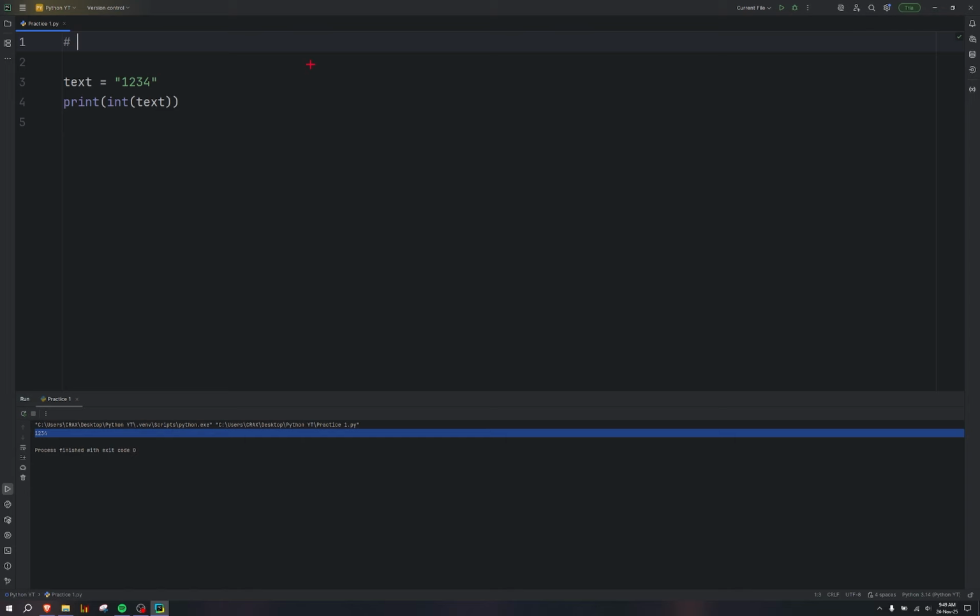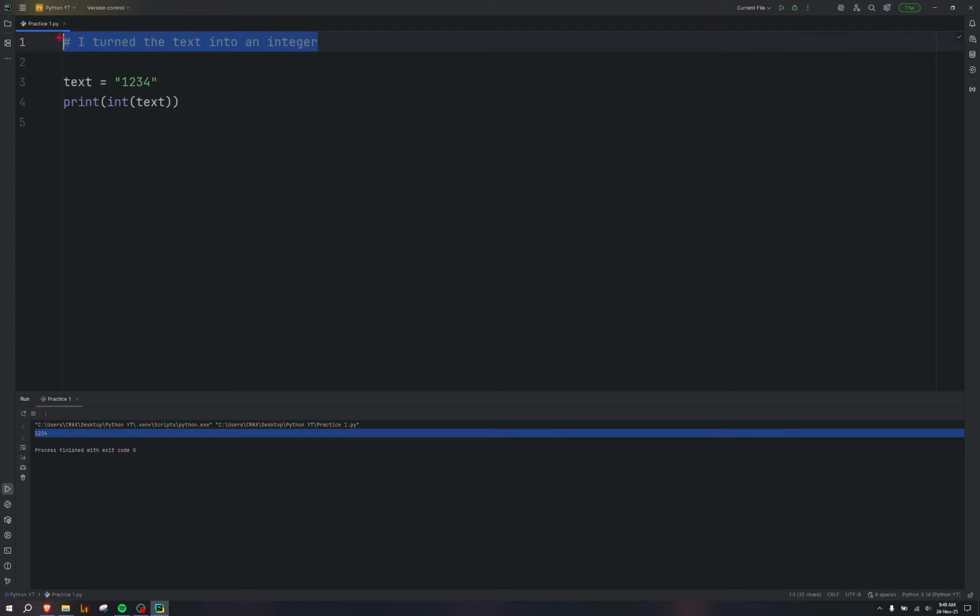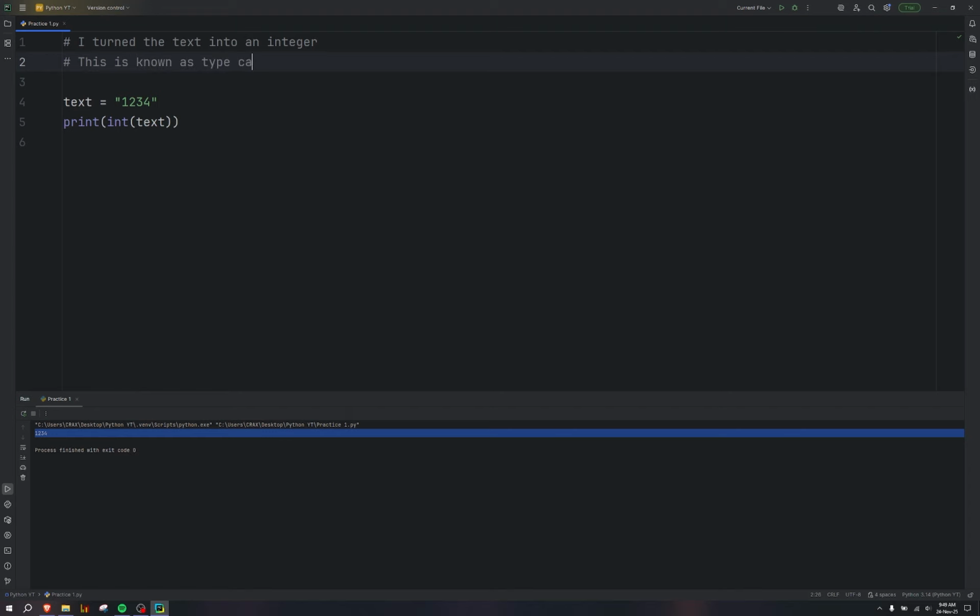So I'm going to write, I turn the text into an integer. Now if you are a beginner, you wouldn't know what I did here. So for your understanding, I'm going to write a comment over here, and I'm going to write, this is known as typecasting. This is another comment for your understanding. So these are known as single line comments since I've written a hashtag in every line.